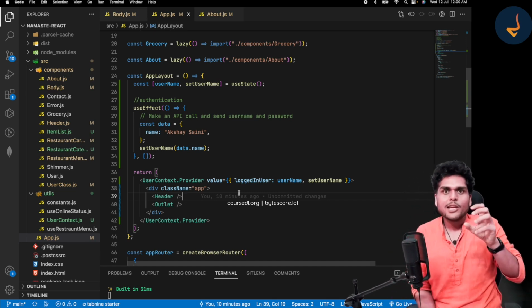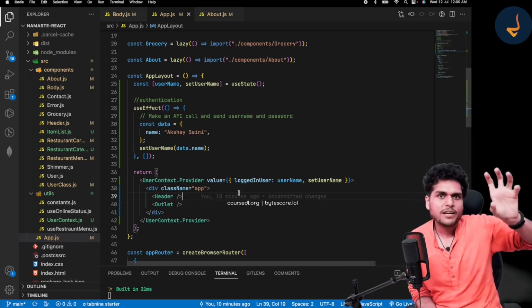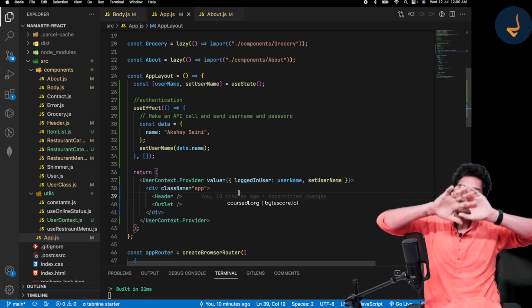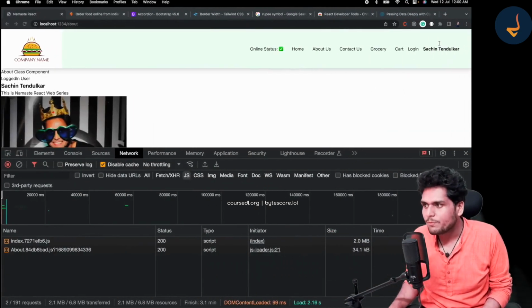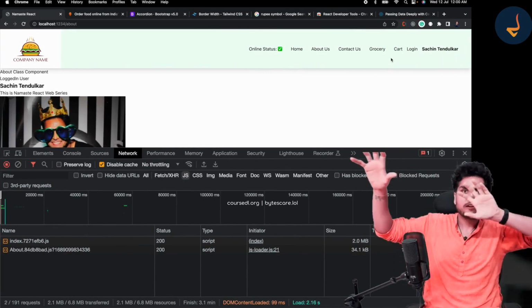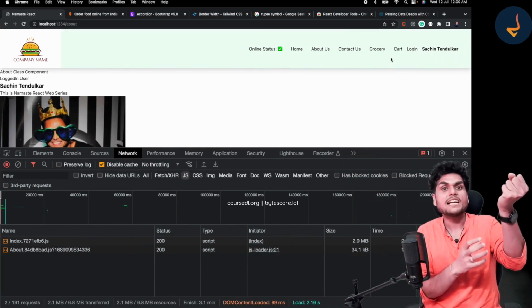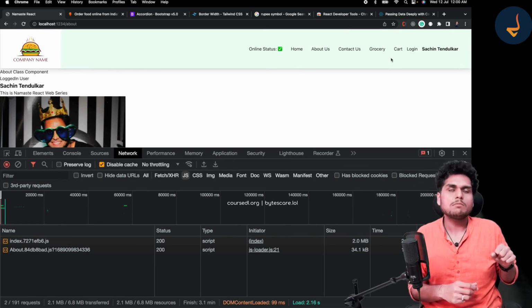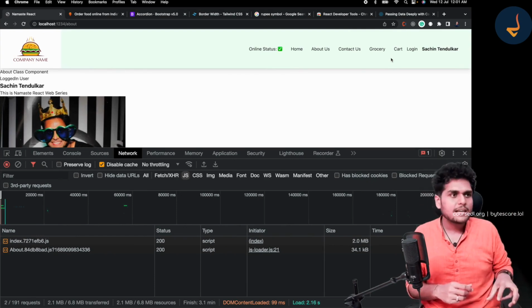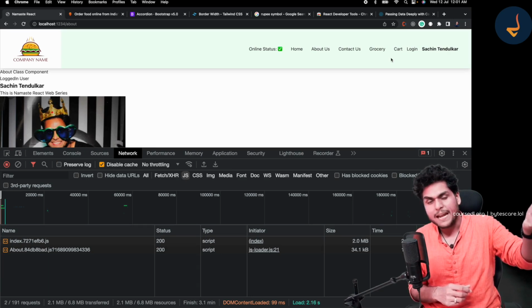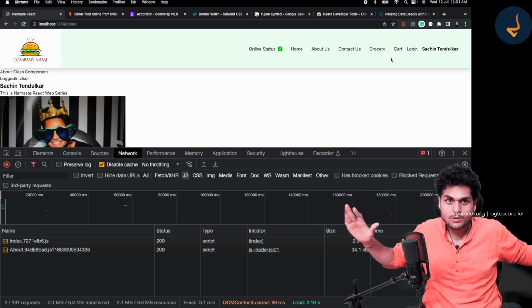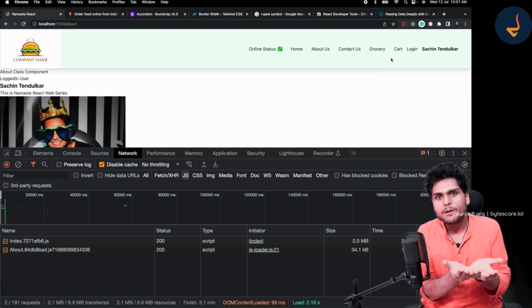In context, you will have to create different contexts for different types of data. Suppose we have cart data that we need access to from anywhere in our app. We can create a cart context. We can create a user context. We can create a UI context. We can create a theme context. So we can create different types of context and build a large-scale application also. But a lot of people prefer to use Redux.